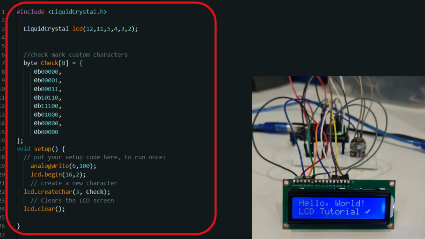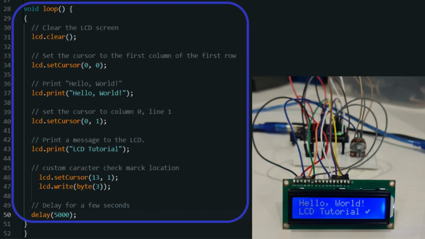lcd.createChar(3, check). This line creates a custom character using the createChar function. The first parameter, 3, represents the character's index or location in memory. The second parameter, check, is the custom character defined earlier. lcd.clear. This line clears the LCD screen using the clear function, ensuring a clean starting point for displaying text. The second box shows the loop function and demonstrates how to use the LiquidCrystal library to display text and a custom character on an LCD module.